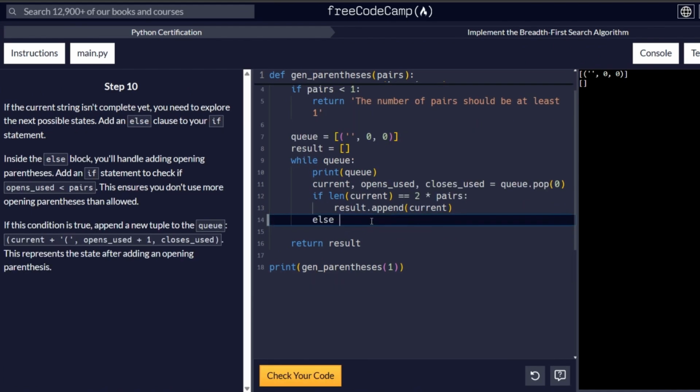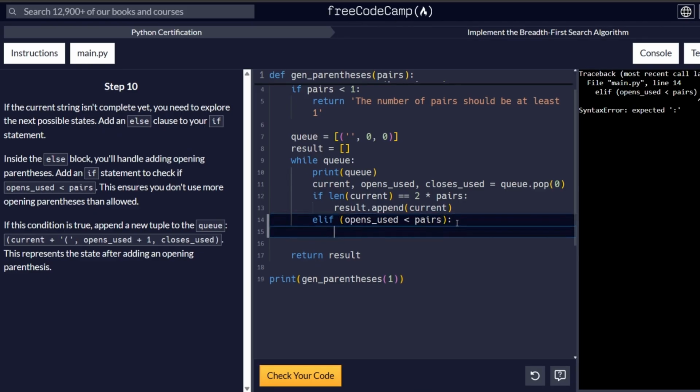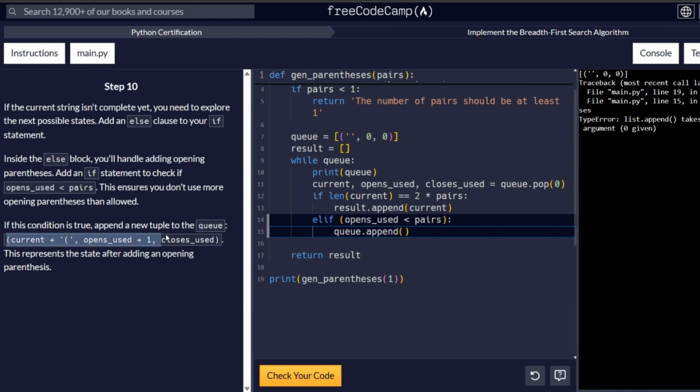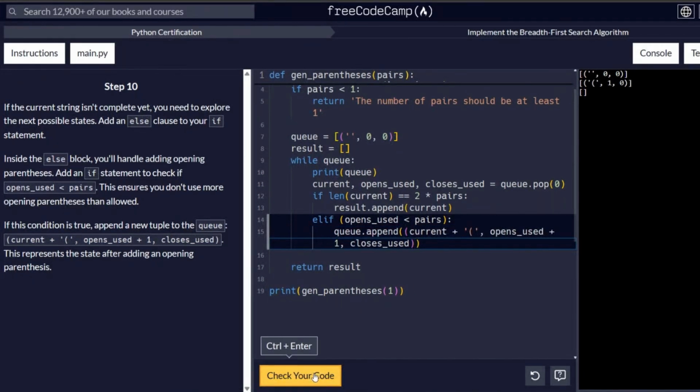Step 10. Add an else block where we will handle opening parentheses. Then we need to add an if statement to check if open used is less than pairs. If the condition is true, then append to the queue current plus opening bracket, open used plus 1, closed used. Just a reminder, current plus open parenthesis is the final result that we will show when we finish our algorithm. So we are concatenating the opening bracket. Then we have two counters, open used and closed used. To open used, we add 1.